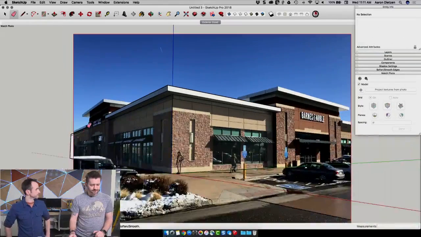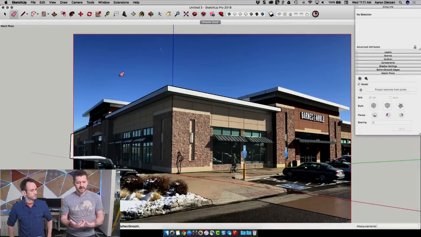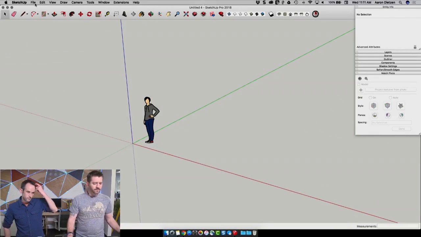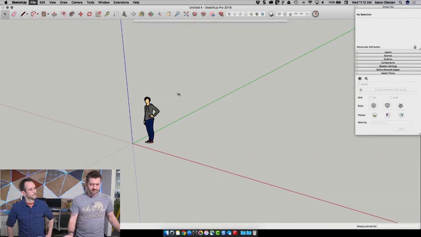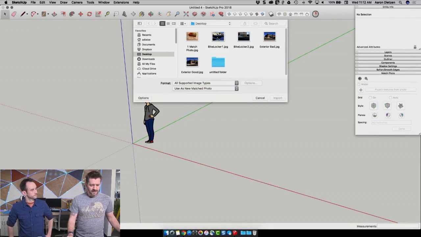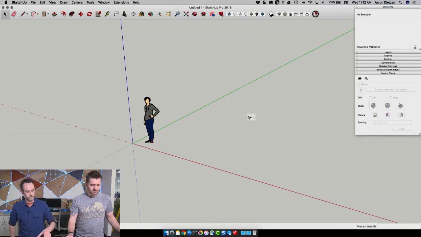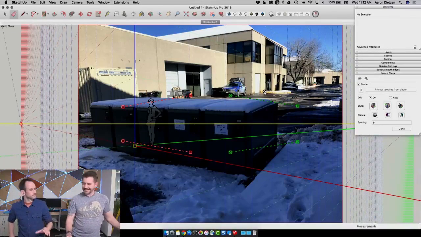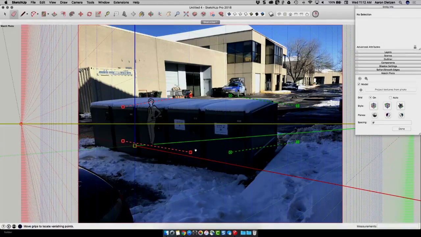Something else I want to look at, obviously match photo is something we use a lot for buildings. But it's not the only way to use match photo. I'm going to go ahead and start another new model. And I'm going to import a different image. I'm going to pull in this picture of a bike locker. So this is actually sitting out in back of our office.